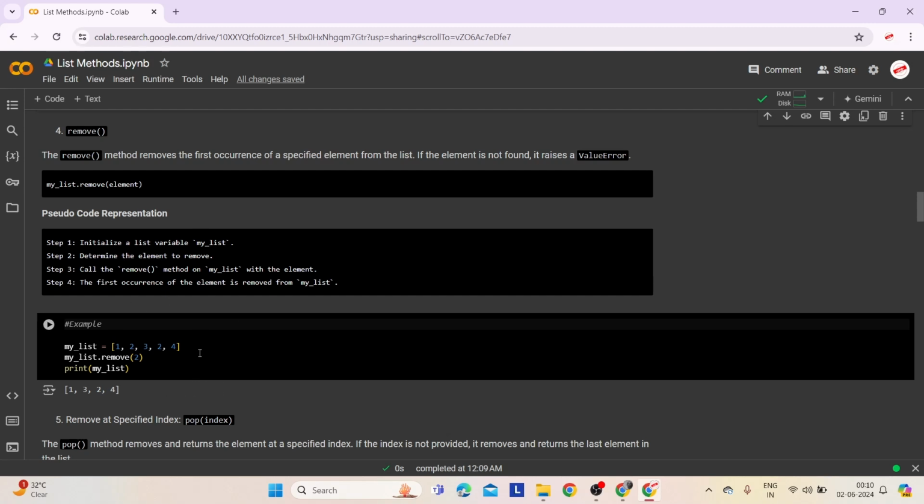In this example, we have a list called mylist initially containing 1, 2, 3, 2, 4. We then use the remove method to remove the first occurrence of element 2 from the list. We then print it using the print statement. Let's execute this and check. As discussed, here is the output.